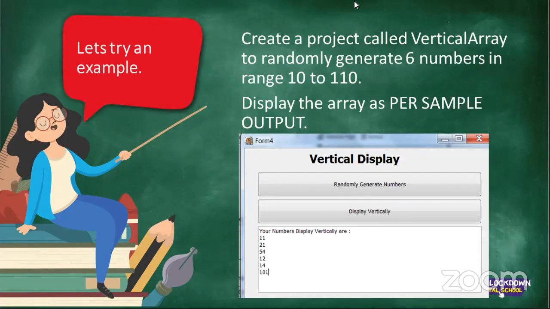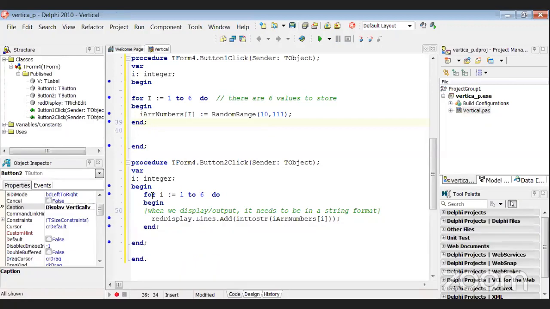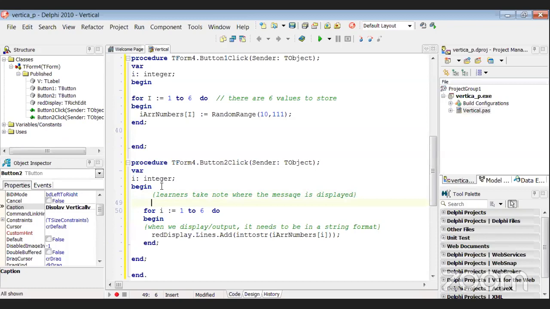We're going to go back to Delphi. I'm going to stop my program and do that. Now notice, yes, Caleb, the I basically represents the 6 values because it will increment automatically. So we're going to go and display. Learners, take note where the message is being displayed.